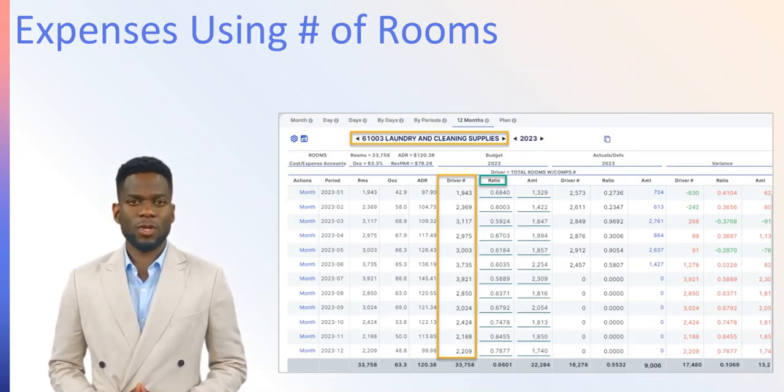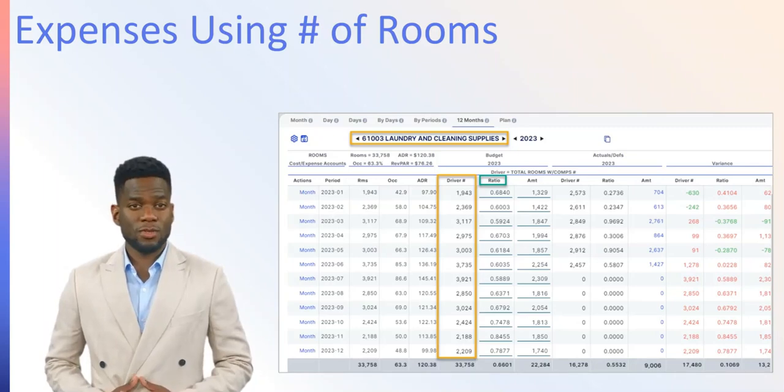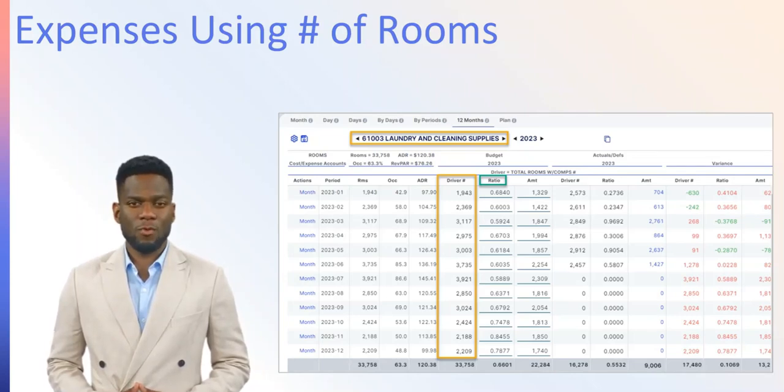You are going to want to add a percentage to the ratio column, and the amount is going to be calculated automatically. For these types of expenses where your driver is a number of rooms, the ratio is going to be a percentage of $1. In January, we have about 68 cents. February, we are spending about 60 cents per room.